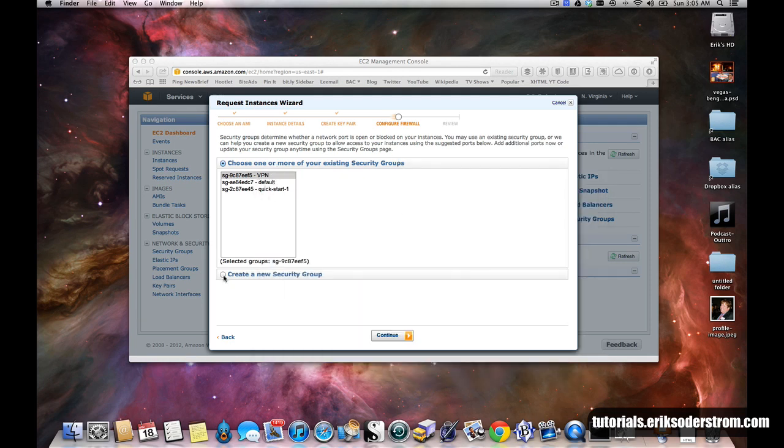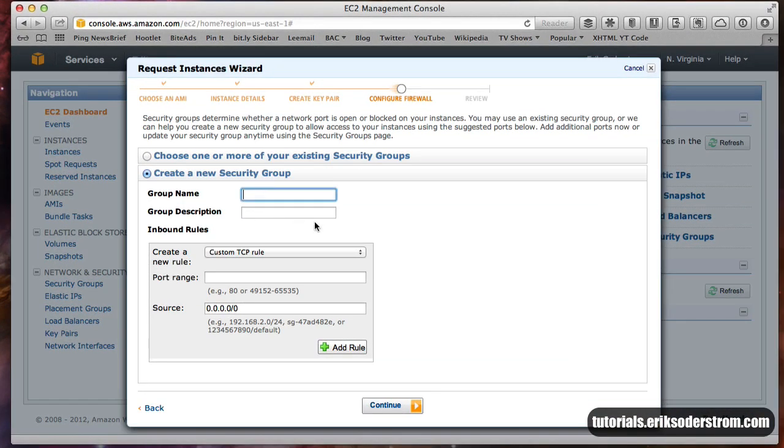Next, we need to create a security group. This just sets some basic firewall settings. So we're going to call this VPN demo. And you have to have a description, so we're going to call it VPN demo as well.